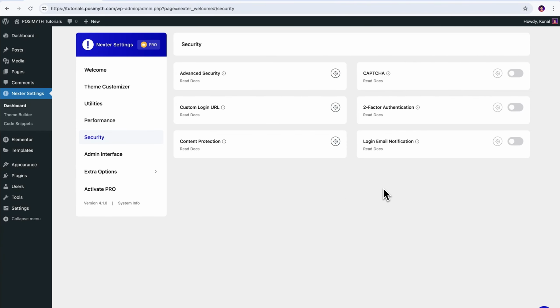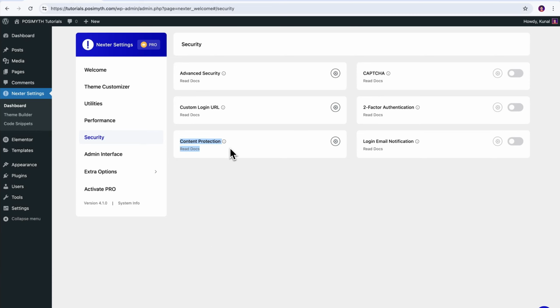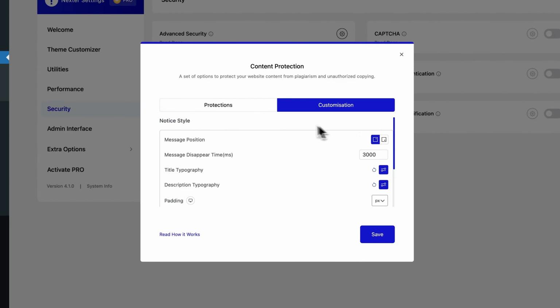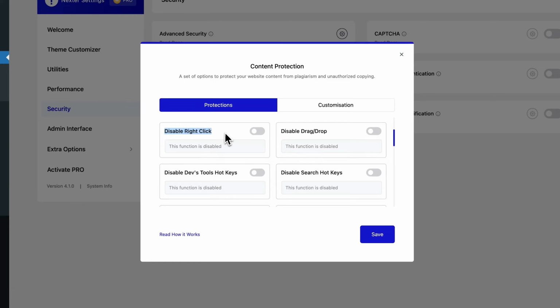Alright, moving ahead to the next option in here, that is content protection. If you don't want people right-clicking, copying or dragging your content off your site, this one's for you. Click on the gear icon next to content protection, and here you will find a bunch of helpful options that you can toggle. First one is disable right-click, which stops people from saving images or copying text easily. Disable drag and drop prevents them from pulling images straight to their desktop.